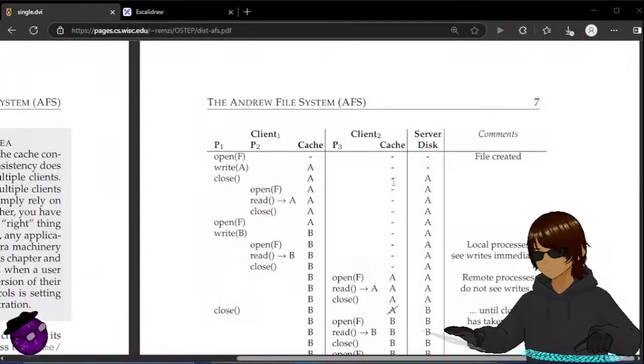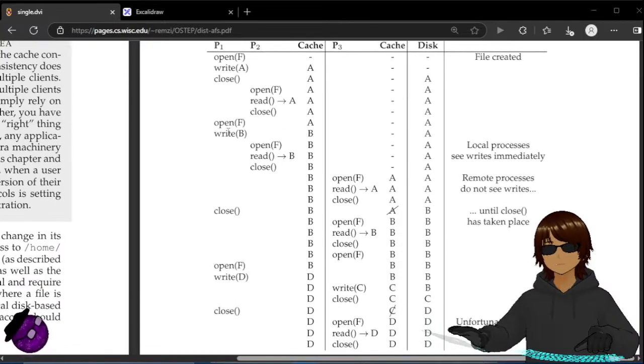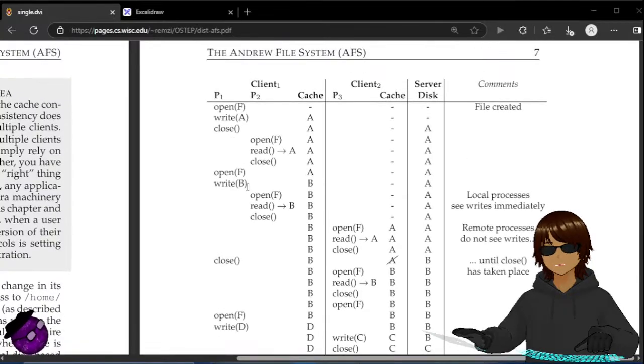So the file is created on client 1, written and then closed, and it's stored in client 1. The file is opened again, and then it's stored at the server disk. Now a client opens, reads, closes, and then nothing happens. Now we open and have written B, and then process 2 opens the file, reads B, and then closes.